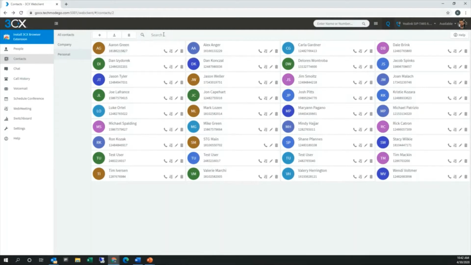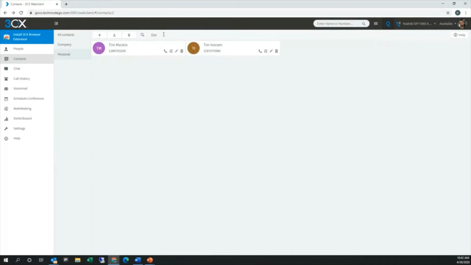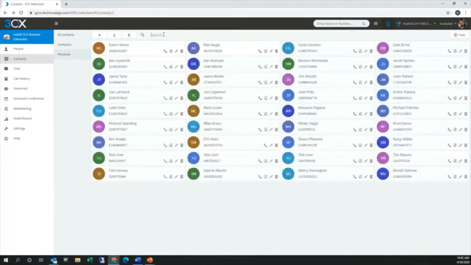Once again, you have the ability to search. So, for instance, if I wanted to find Tim, I have a couple different Tims in here. I'm able to select those simply by hitting the search button.